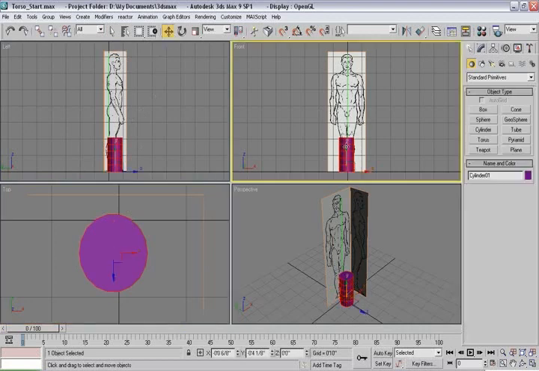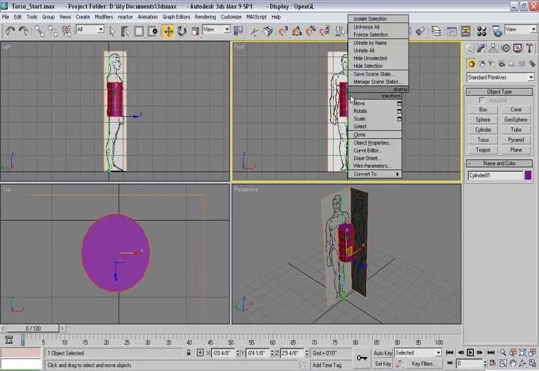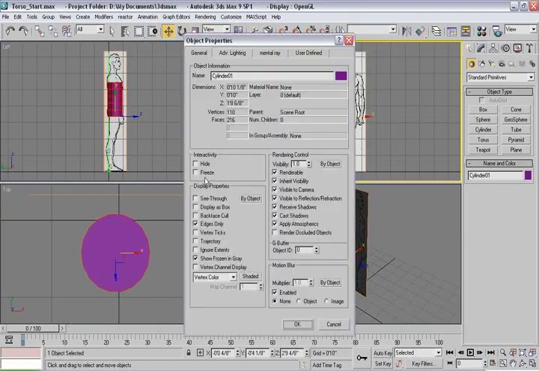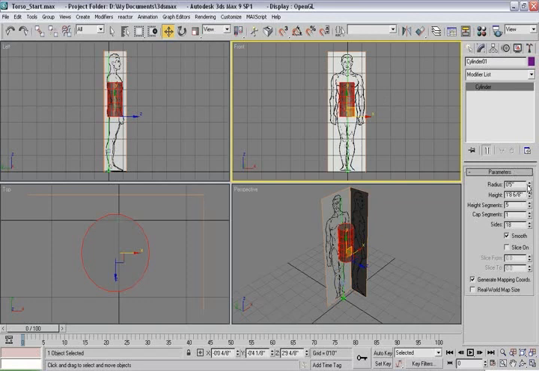I'm just going to take this cylinder here and move it up and set it about at the bottom of his pelvis, which is in the groin area. And just to set up the model, I'll go to Object Properties and make it see-through, so I can see what I'm working on and make some adjustments to this.